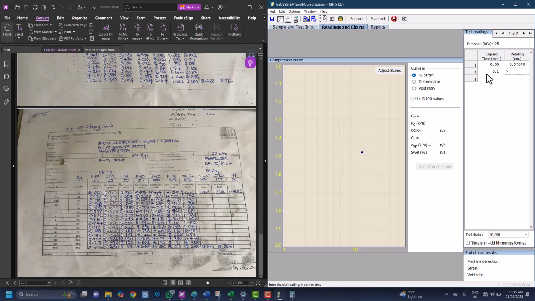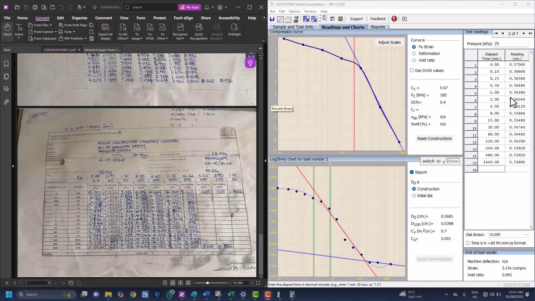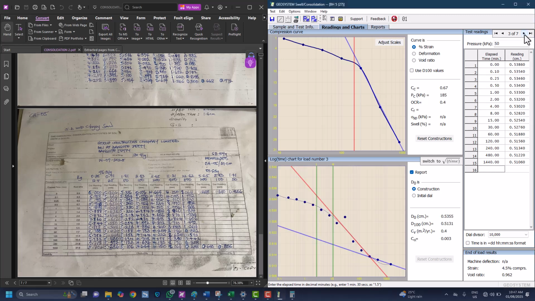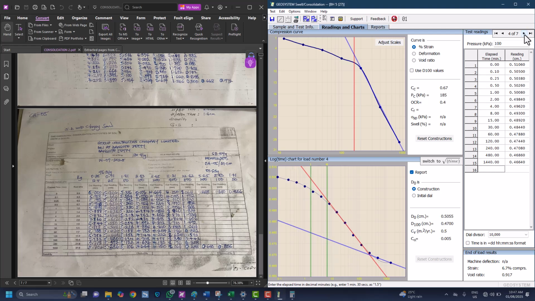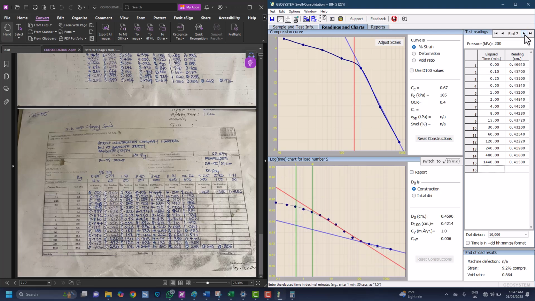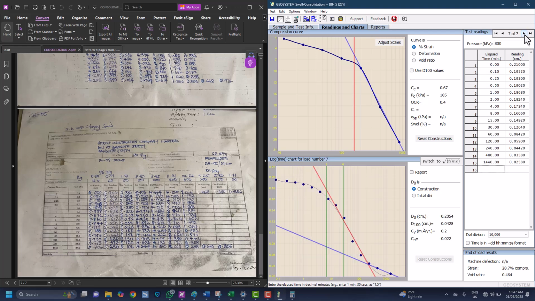We have 5660, 0.25, 5656, 0.5. We have 5648, 1. So as you can see, we've been able to impute the pressure, the elapsed time, and the die reading for each of those pressures at 25, 50, 100, 200, 400, 800.